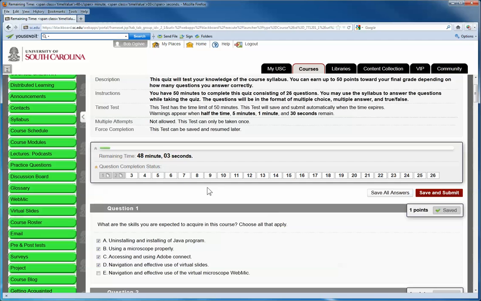So you can keep track of the time. You will get a warning when it's close to the end. It's up here when half the time is left, at 5 minutes, 1 minute, and 30 seconds.